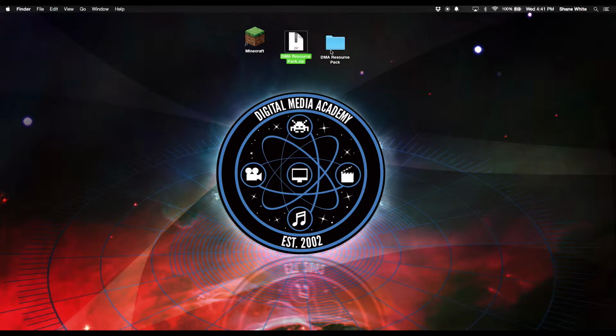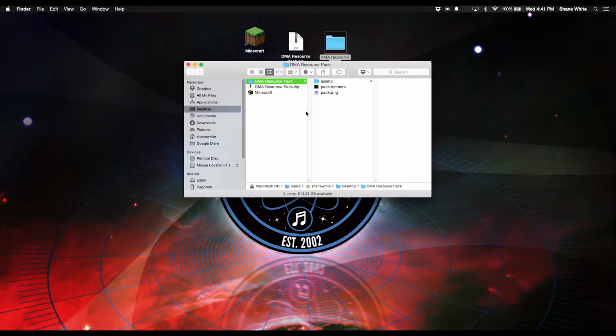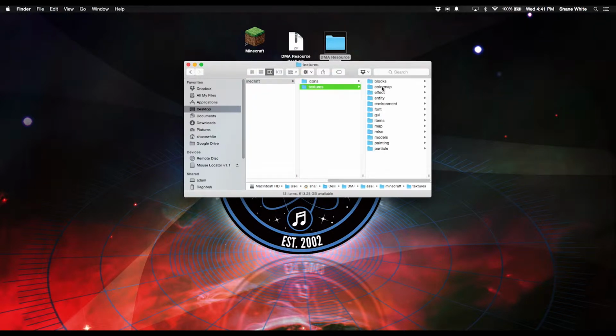Inside this folder, you will notice that it has a folder called Assets, and then a folder called Minecraft, and then a folder called Textures. This contains all of the textures and all the images that make up the world and the way it looks inside Minecraft. Let's choose something to edit.